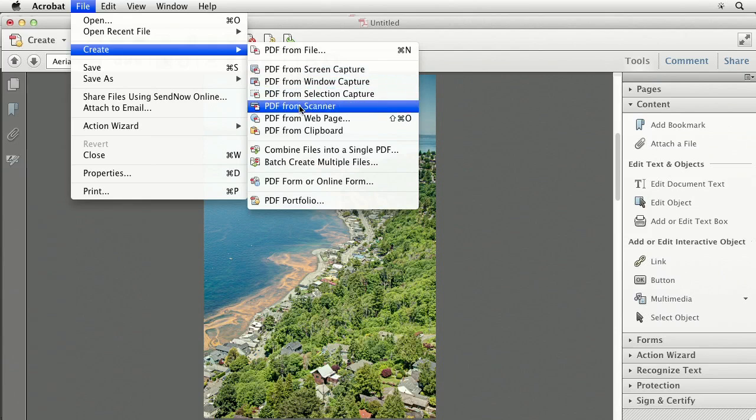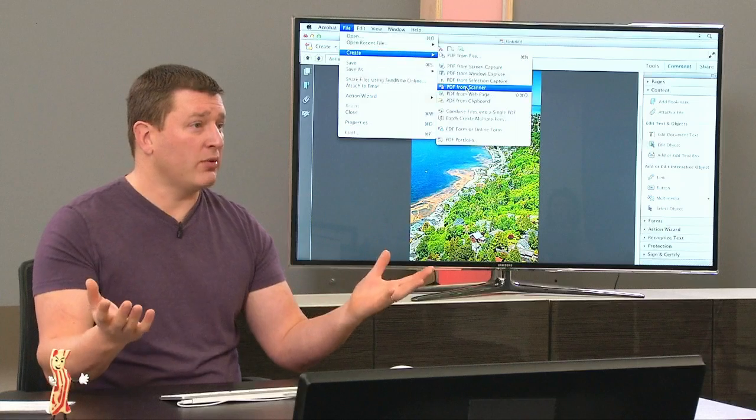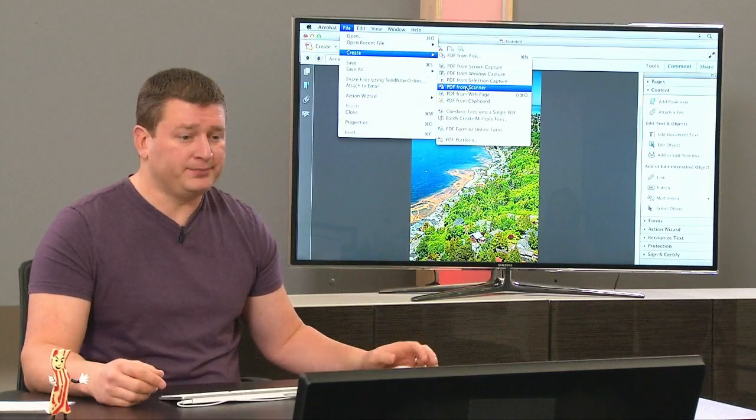If you have a scanner hooked up, you can create a PDF directly from the scanner. When you do this, you are going to get scanner-specific software coming up, so there's no point in showing you this, because if you have an Epson scanner or a Kodak scanner, every scanner window is going to be different, so you will see a different interface there. But what this does, you open this up, you scan it in, and it converts it right to a PDF for you right there.